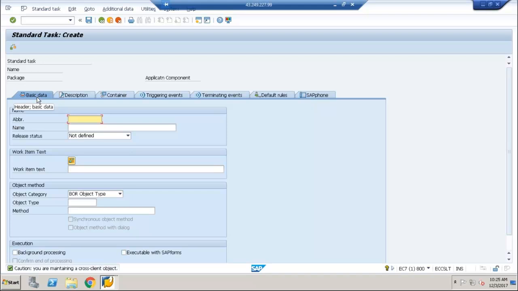So in this case, I'm mainly using the basic data and the container for this example. Later when we go to the in-detail topics, we will see what triggering events and terminating events are. In the basic data, generally what we do is define the action we need to perform for this task.